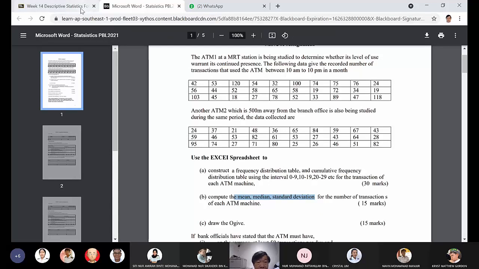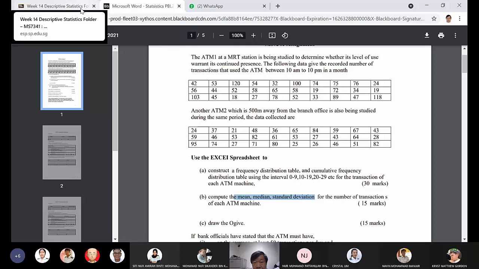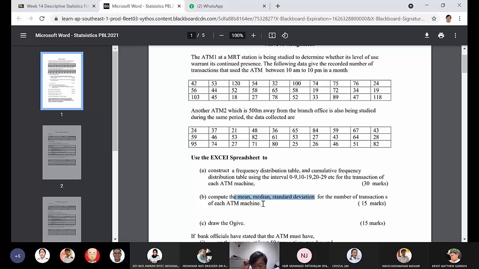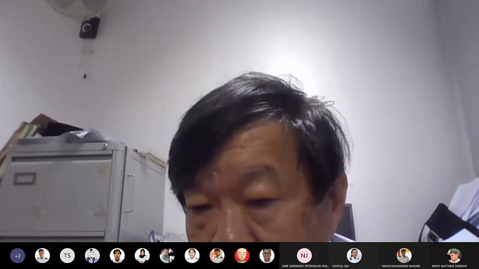So let's see. What is the mean? Mean actually is the average. Median is the number right in the middle. And the standard deviation is another way to calculate how things vary from each other. So let me go back to the team again to show you the calculation, the demo.